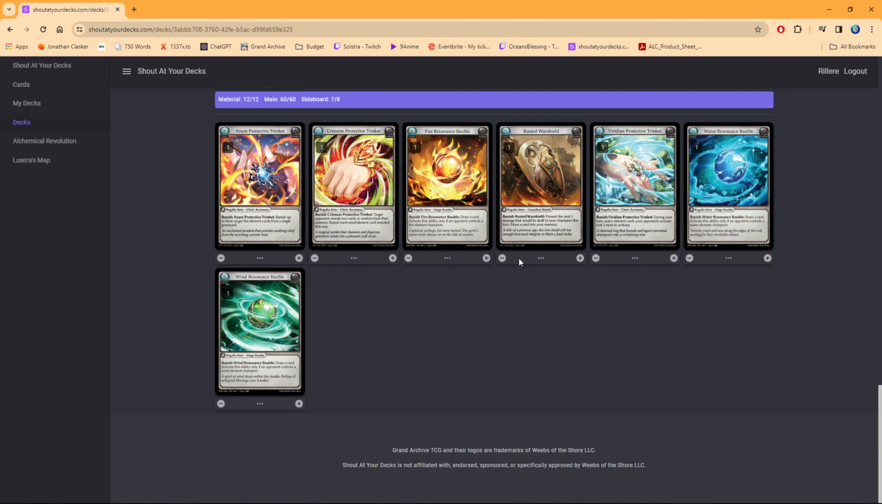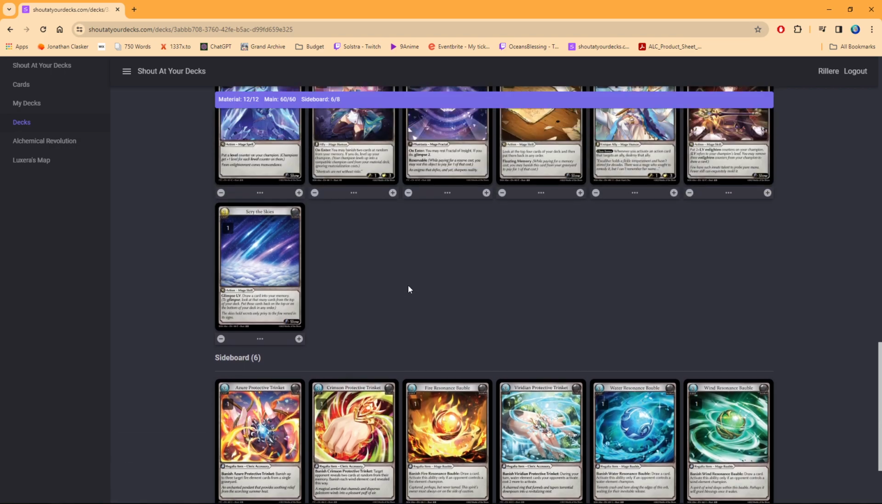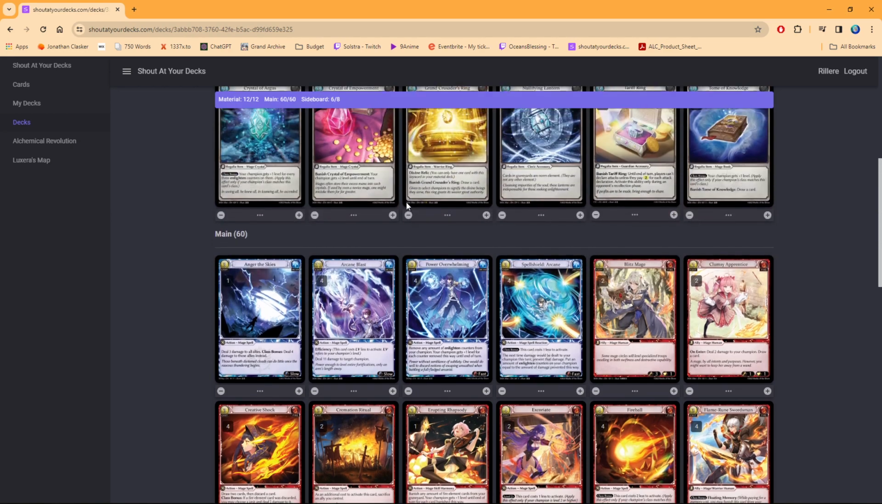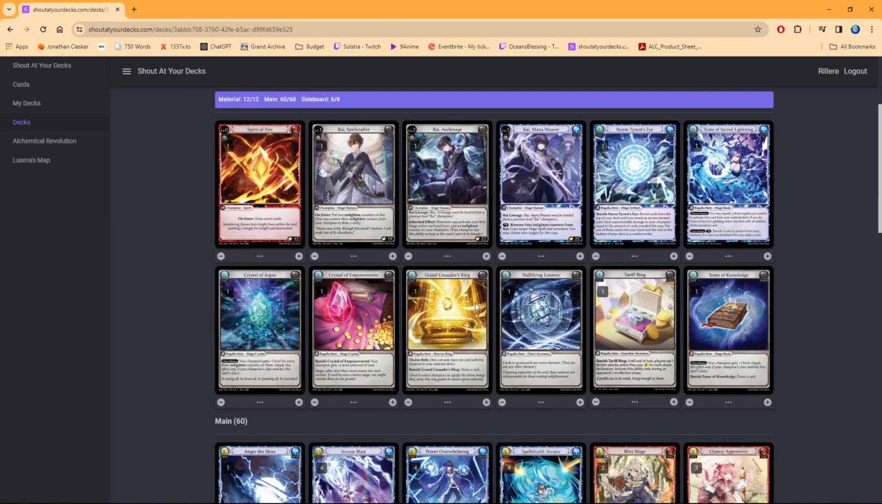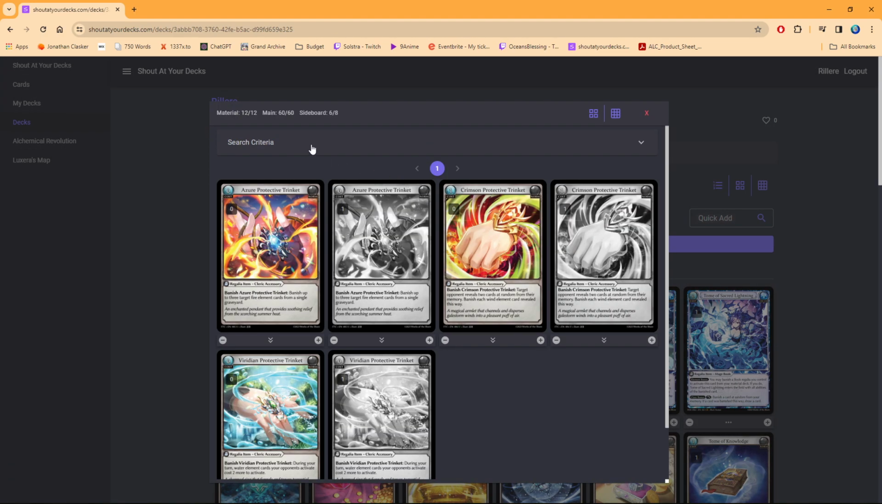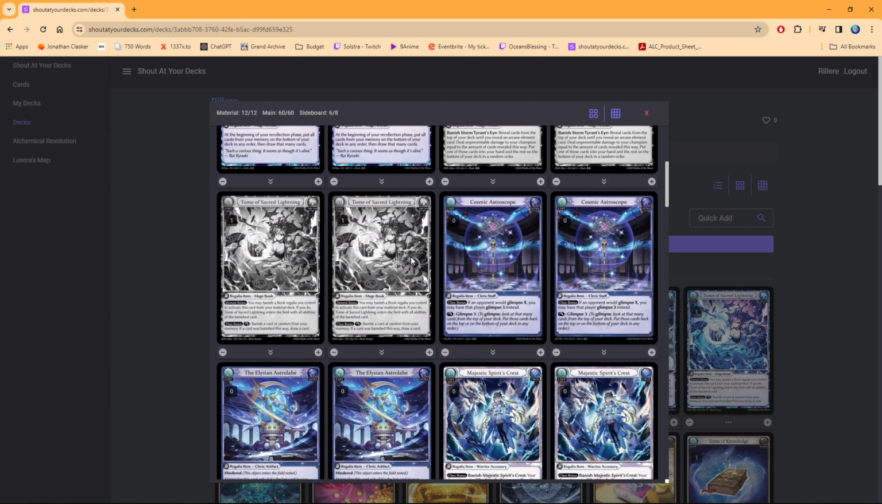Once your deck is finished, oh whoops, there's 1 extra card. Actually wait, 6. So I need 2 more sideboard cards to finish this deck off. If you look at the top here, it says sideboard 6 out of 8. So what am I missing here? That would be good to have. Add cards, search criteria, get rid of this, and search.